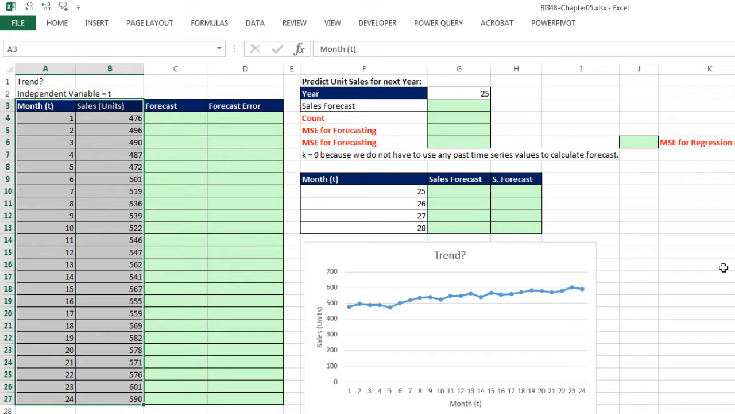Now, in our last chapter, Chapter 4, when we studied regression, we said make sure when you make a prediction to keep within the min and max of the x values. But this is different. We have a time series, and our assumption is that this trend will continue into the future. Now, here's our data set. We have months and sales.